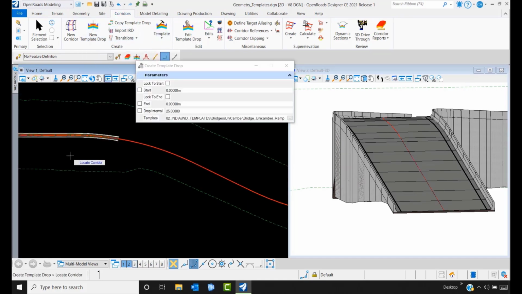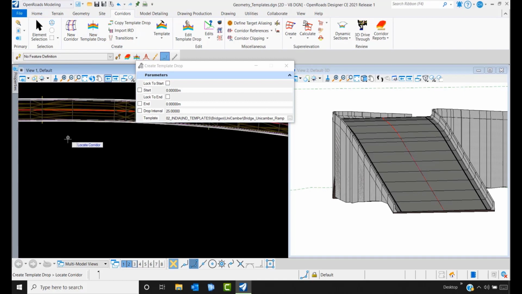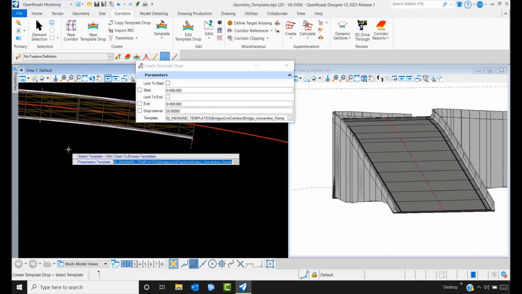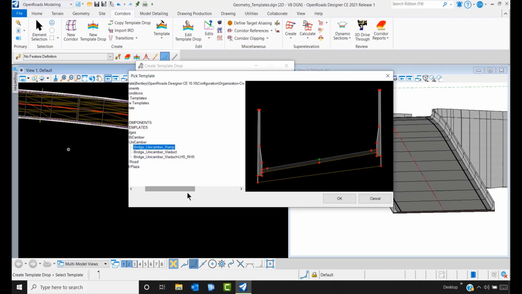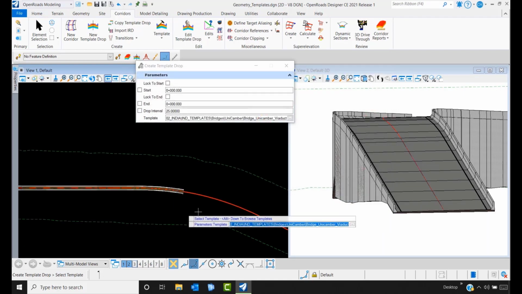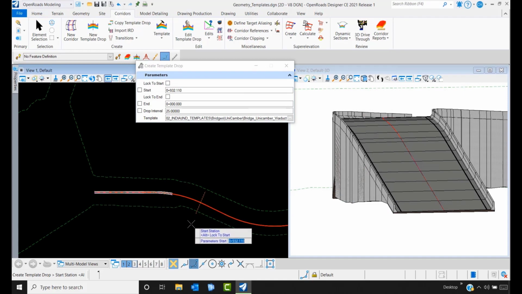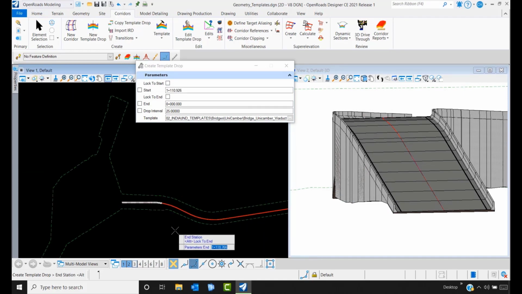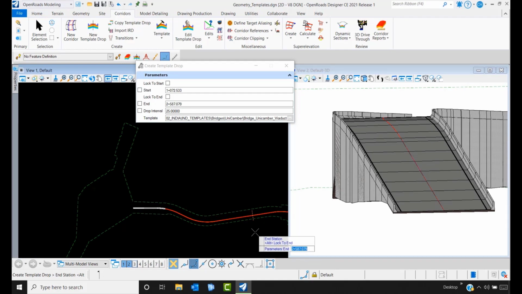I'll create a new template drop and pick up the corridor over here, and now I shall choose it as a viaduct portion and give it a hint. I'll assign it at a certain distance rather than starting it from the end of the earlier template, so as to show you the difference.